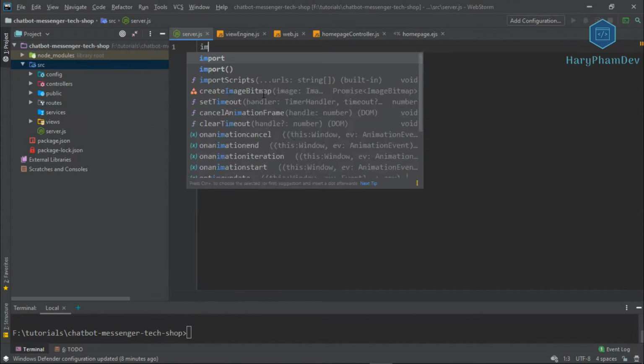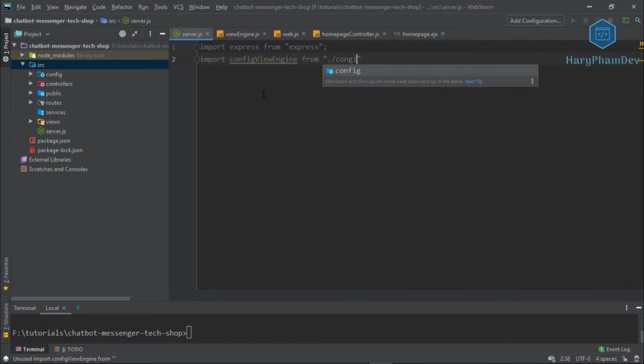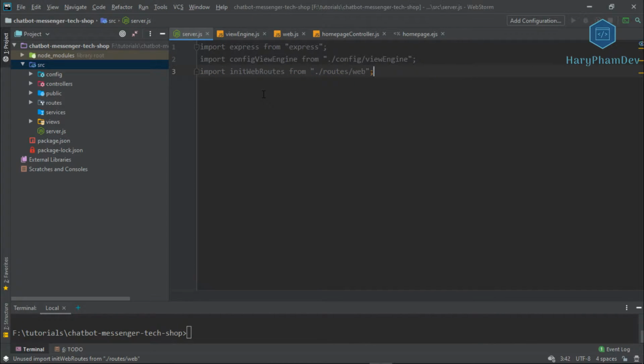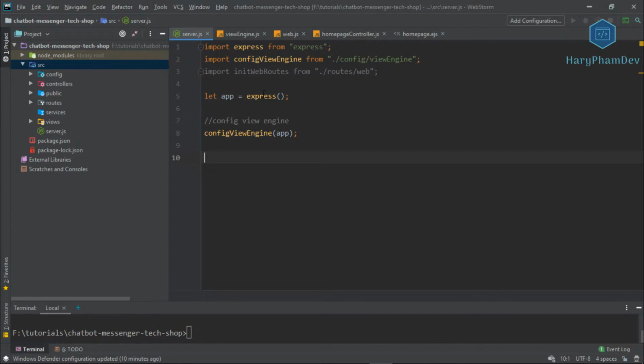Now it's time to define our entry point, the server.js. We import the Express framework, then import the view engine and init our web route. Import config view engine from the config folder. After that, import init web routes from the web.js file. I create an Express app instance, then config view engine, and pass the Express app as the input parameter. I do the same thing with init web route.